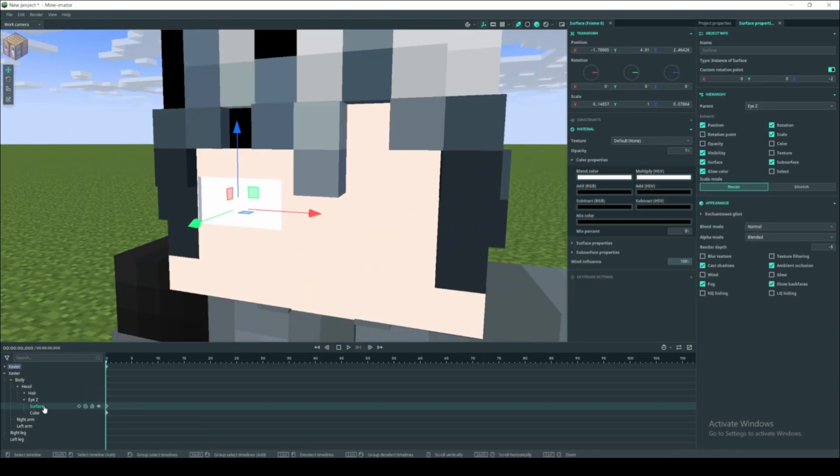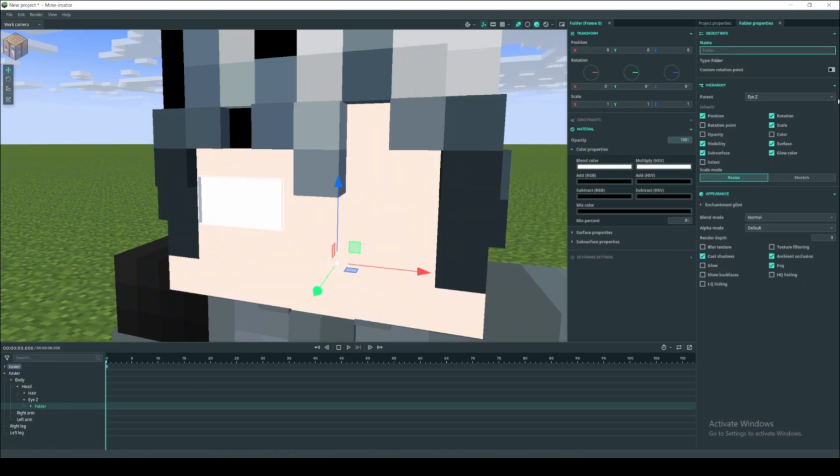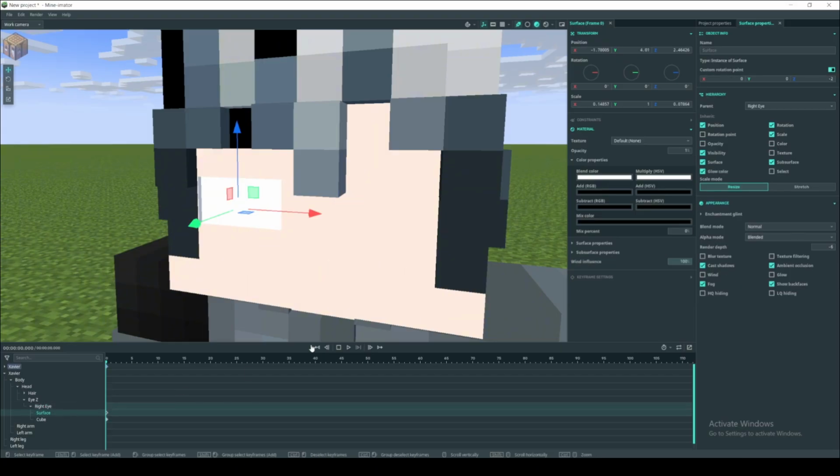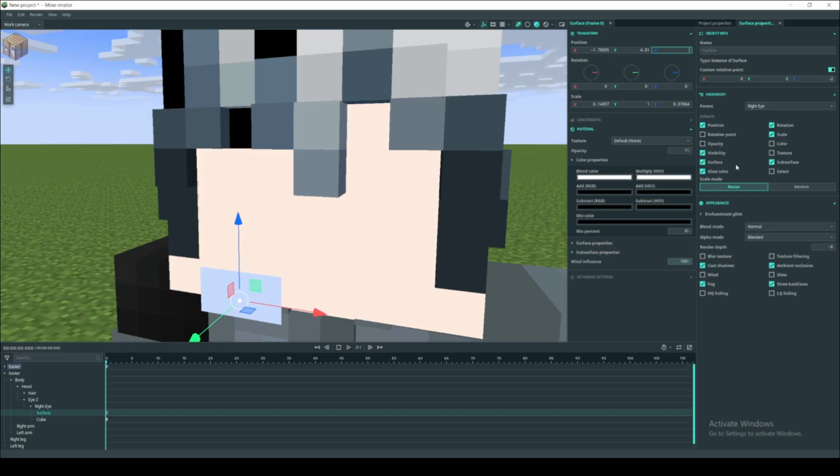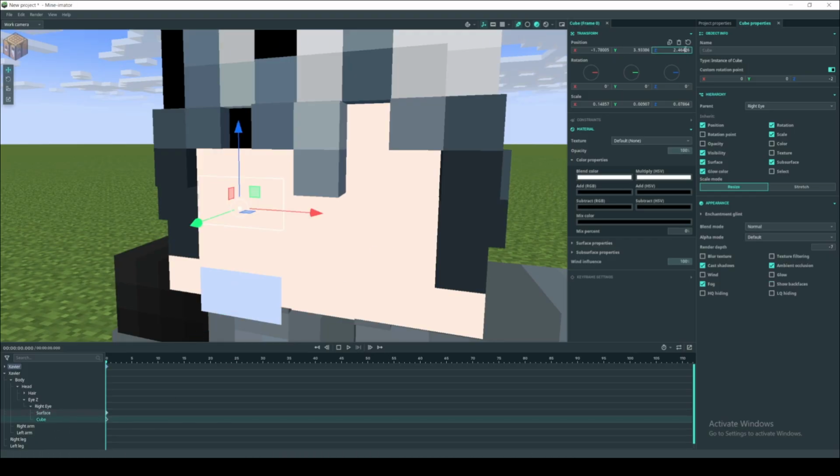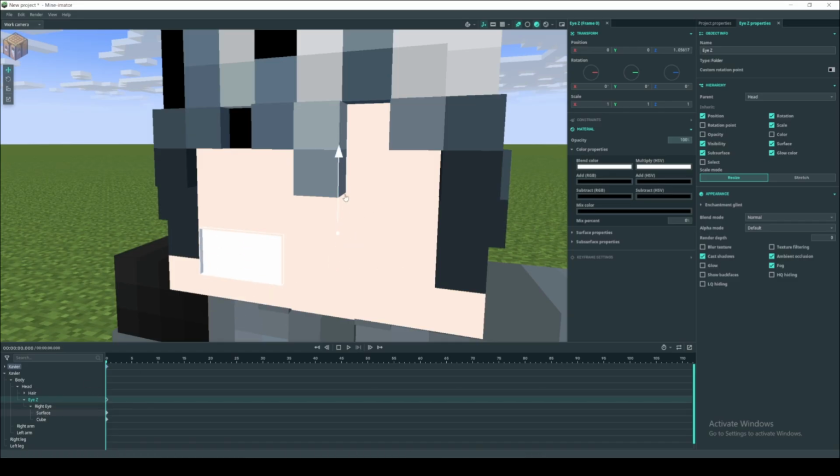The next step is you want to put these surface and cube into a folder. So add folder. Make sure that's in there as well. We're going to name this right eye. And now before we copy and paste this, we're going to go back onto our surface and make the Z 0, and we're going to make the cube 0 as well. The reason is that Z should be controlled by your IZ folder. So then we're going to move that up just like that.